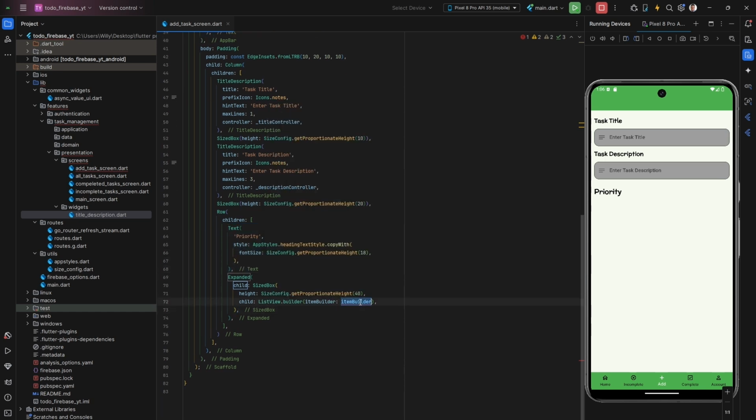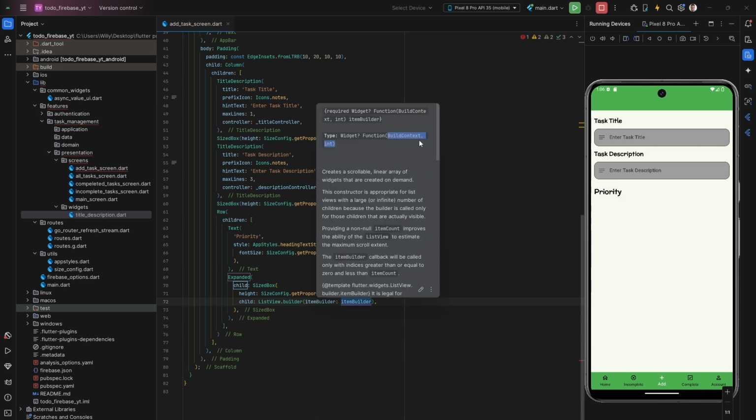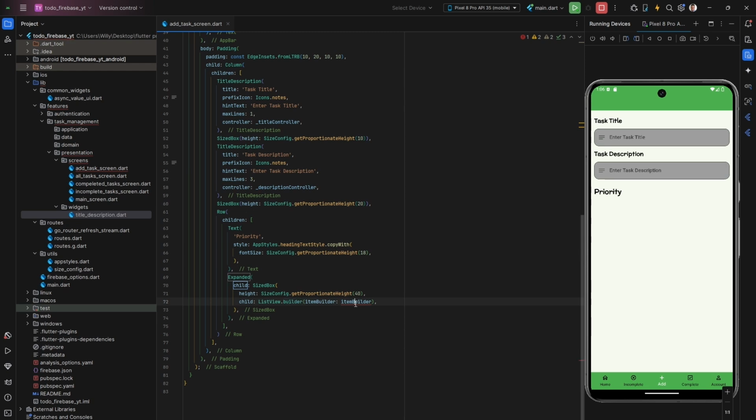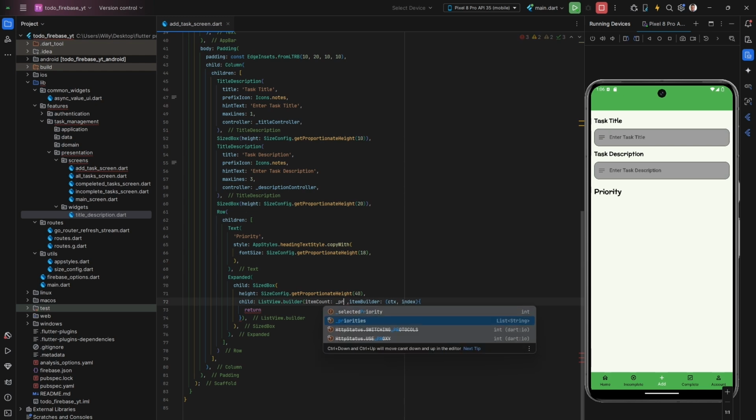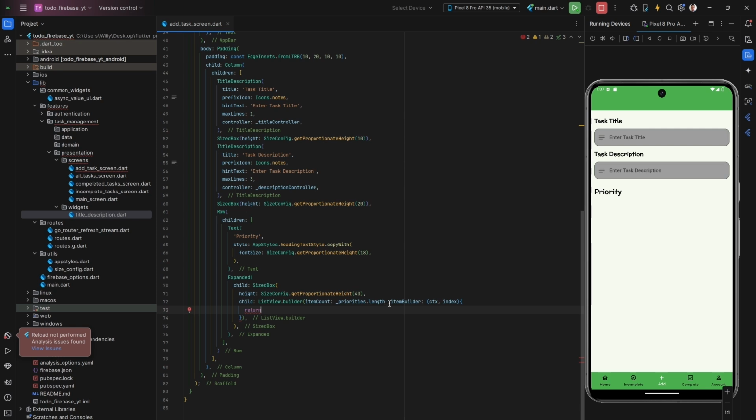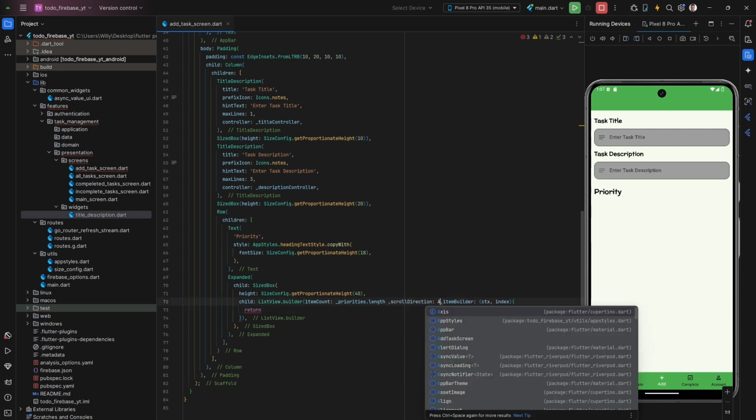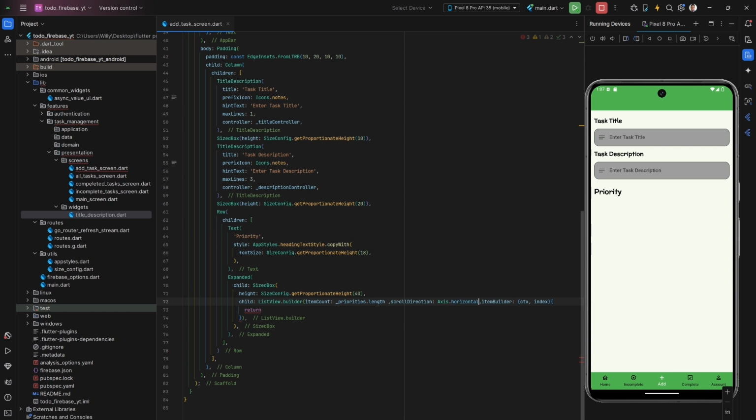So the list view builder gives us the item builder, and if you hover over it, as you can see, it takes a build context and an integer and returns a widget. So we're going to pass the context and an index, and it's going to return a widget here. The item builder also takes an item count. So the item count is priorities.length, the length of that list, and we need to add a scroll direction of axis.horizontal, like that.